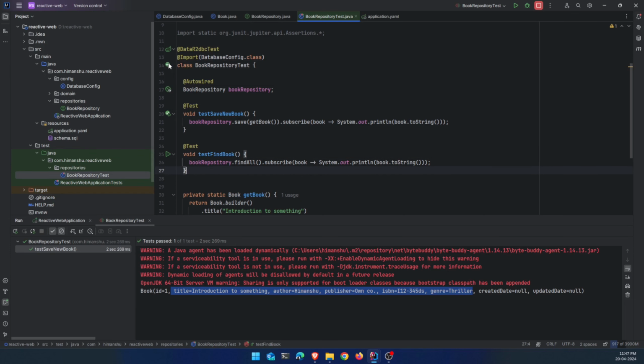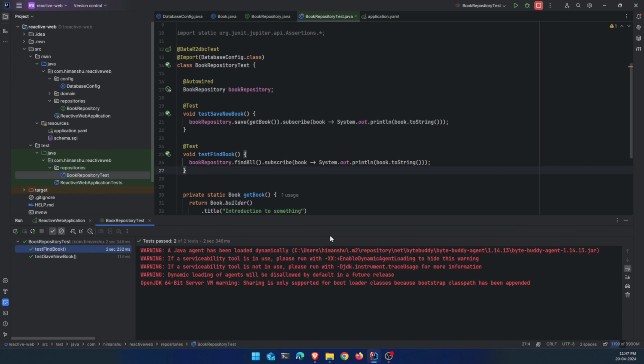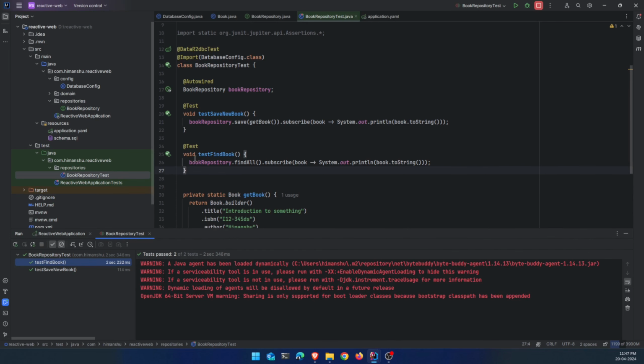So let's run it. All right, so save is passed, right? And find book is not working, right? See, find book was called first, but there's nothing there, so nothing is getting printed. So even though we are performing something inside subscribe, this will not throw an error whatever we are doing inside it, right? It will not say that this test case failed.